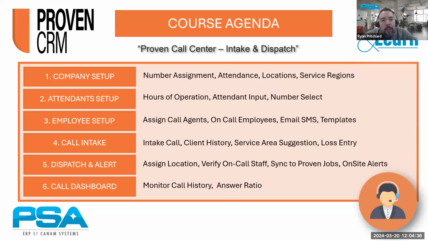And then we'll monitor the new call dashboard that's now available in the CRM that helps us monitor all incoming and outgoing traffic to our office.